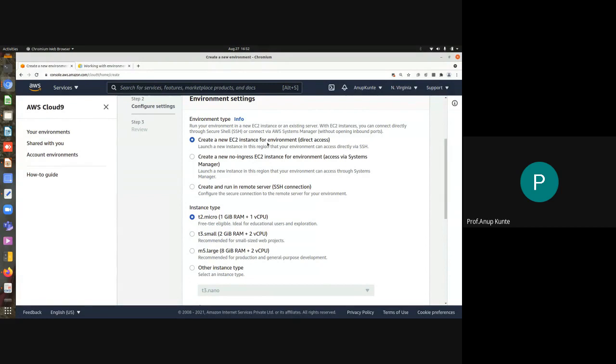Okay. The second thing is create a new no ingress EC2 instance for the environment. Now, what it means no ingress EC2 instance is that once I have this EC2 instance, no other kind of traffic can go inside the EC2. So I can't use that EC2 for any other kind of way to access it.